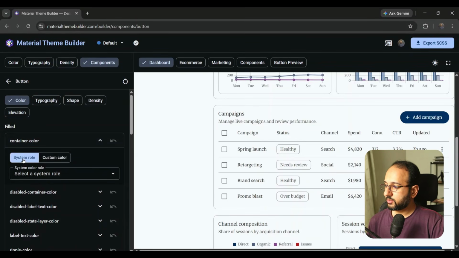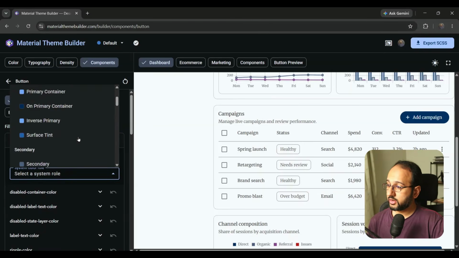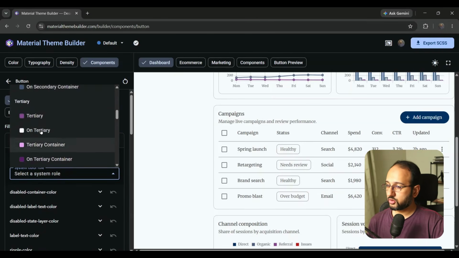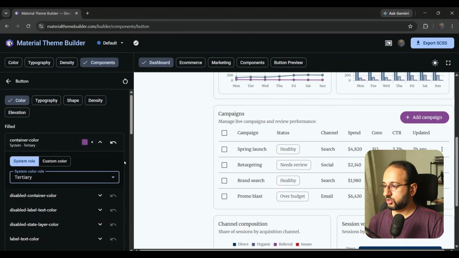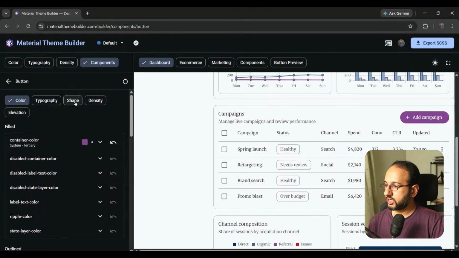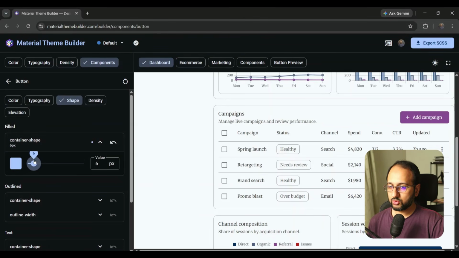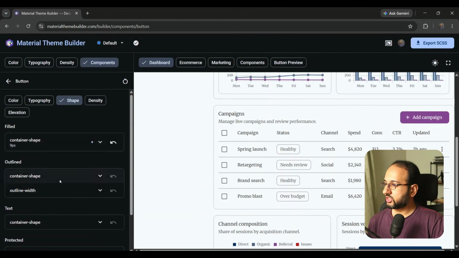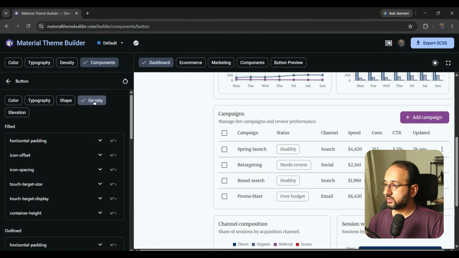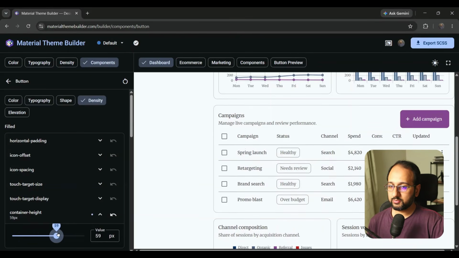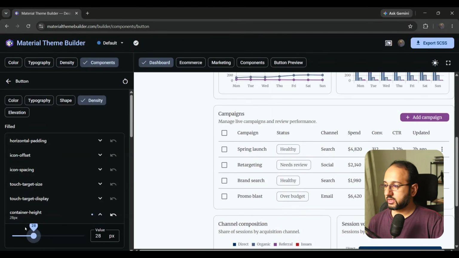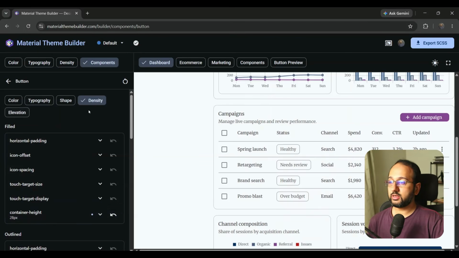Let's change the container color. Maybe we don't want the primary here, which is the default. We want maybe the tertiary one. So we're going to change it to the tertiary one here. And let's say we want to change the shape as well here. So for the filled one, we want to change the shape to something like this. And we can change other things as well related to density, which is scaling and everything. So for example, we have horizontal padding here and we have container height here maybe. So we can change that. You can see, you can change just about anything that is supported by Angular Material here.